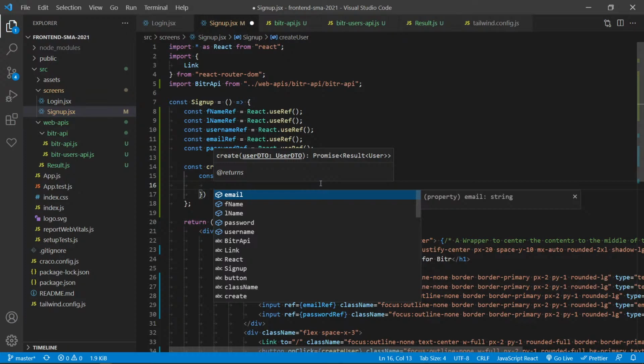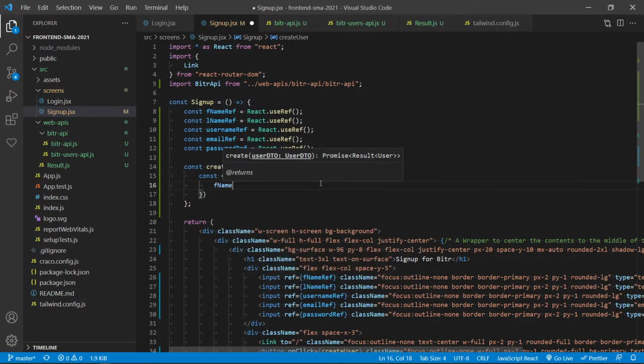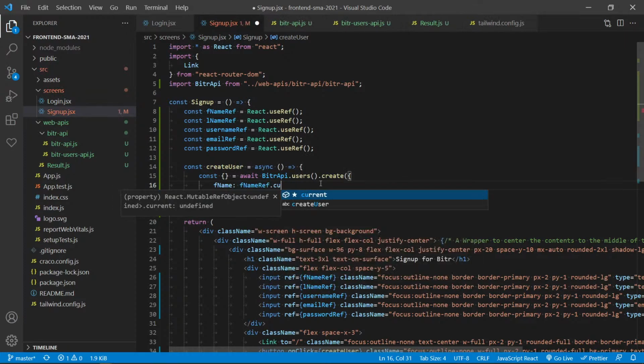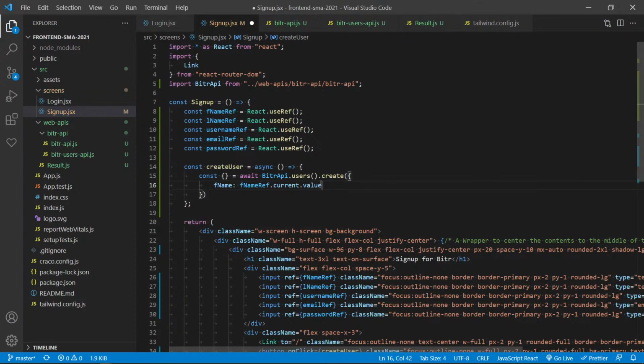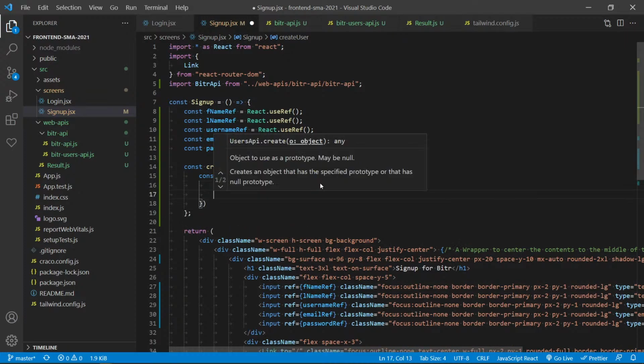Sweet. So let's start adding things in one at a time. Let's give it the fname. So the first name is coming from fnameRef.current.value. That's it. That's all you need to do. Next, lname.